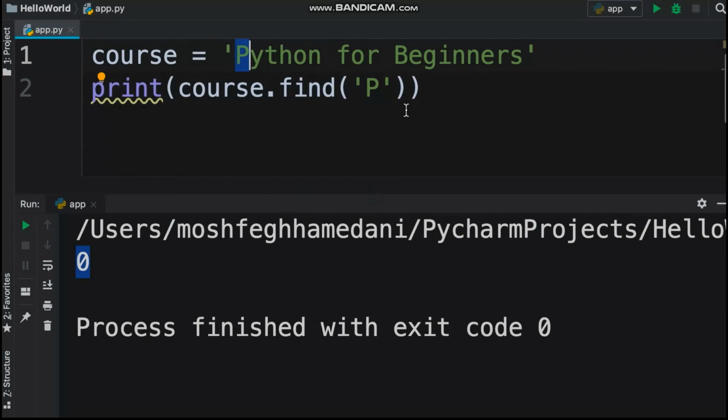As another example, if we pass a lowercase o here, let's see what we get. We get 4 because the index of this o here is 4. Now, note that the find method is case sensitive, so it's sensitive to lowercase and uppercase characters. As an example, if we pass an uppercase O here and run this program, we get -1 because we don't have an uppercase O anywhere in this string, okay?